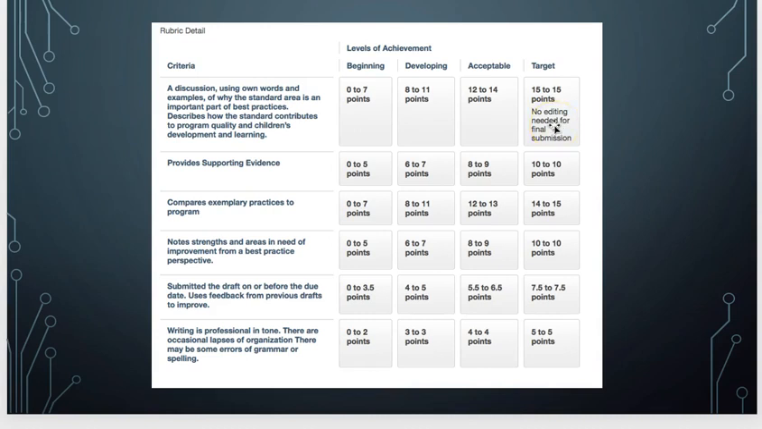Now I'm showing you the second example of the single point rubric, which combined elements of the holistic with the analytic. And I really liked this particular rubric because I have the criteria listed, then I would check off where they fell and write comments. So how did this work?